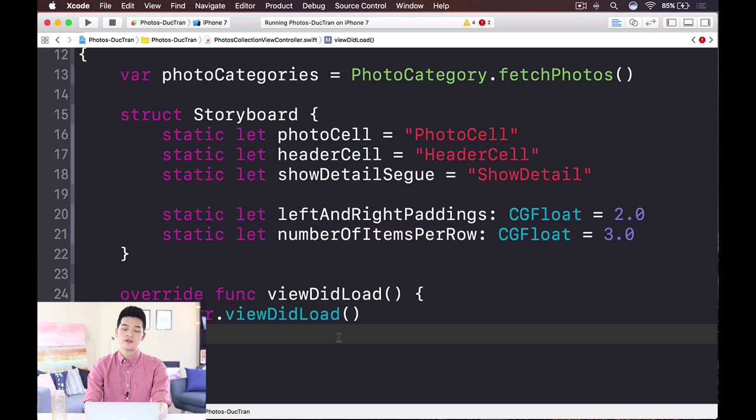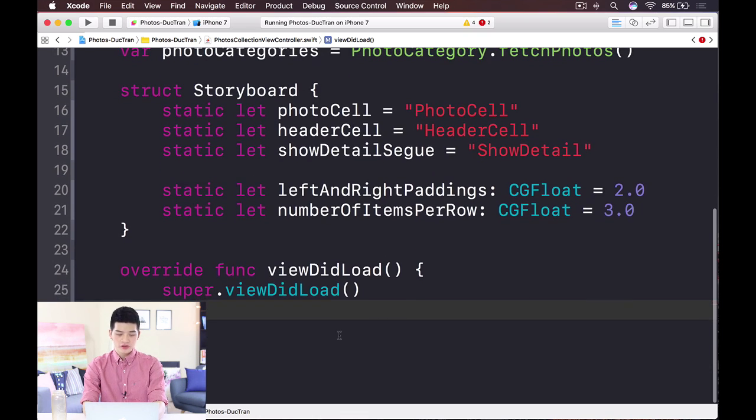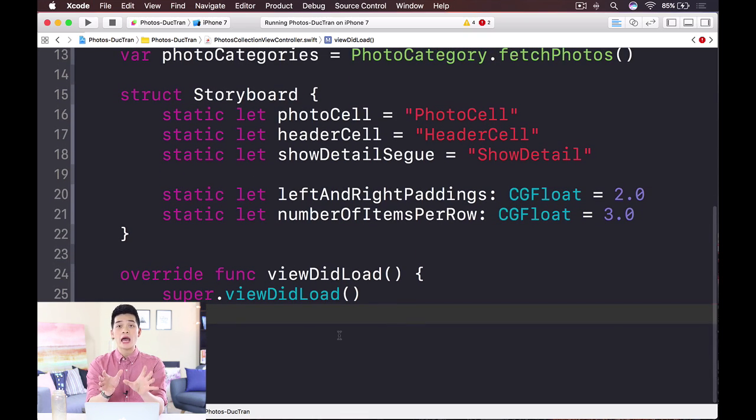So now inside the viewDidLoad here, I will configure that. Number one is we have to calculate what is the width of the cells, or what is the width of the cell.